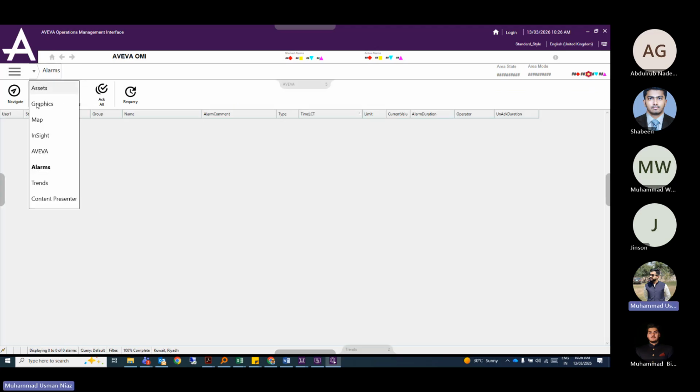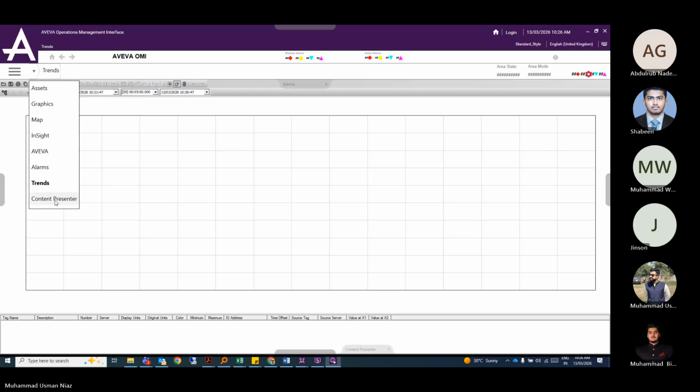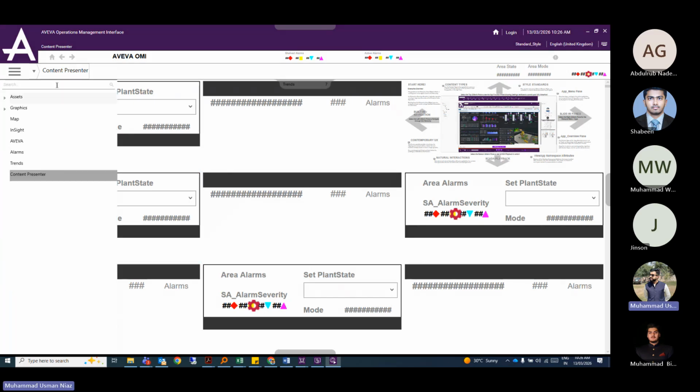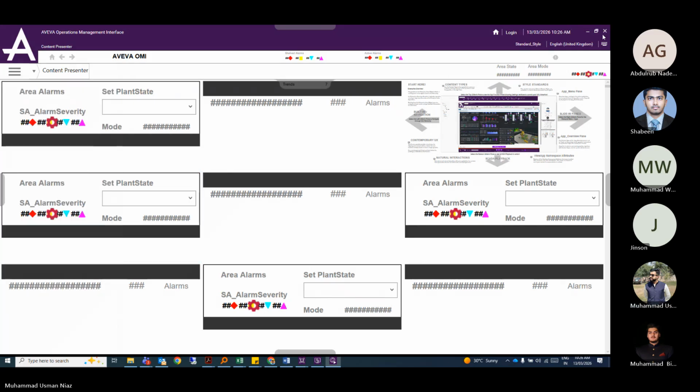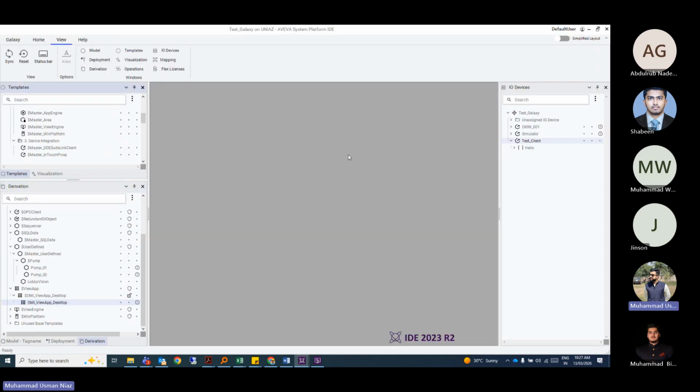This is the alarm pane. This is trends. This is the content presenter. Okay. Everything you can see in your free time. So I think we have discussed most of the major components of System Platform IDE and the AVEVA System Platform. Even OCMC we have discussed.